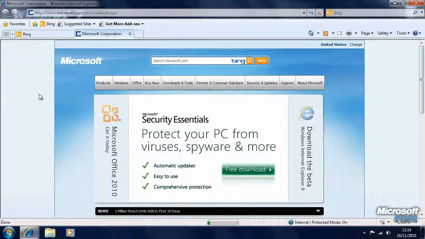Now, in the next segment, we're going to look at some of the really useful features in Internet Explorer 8.